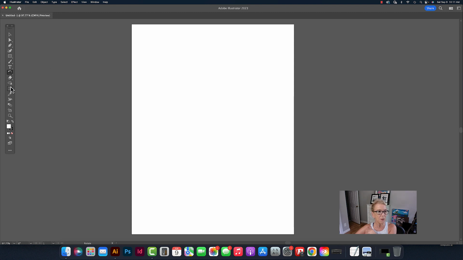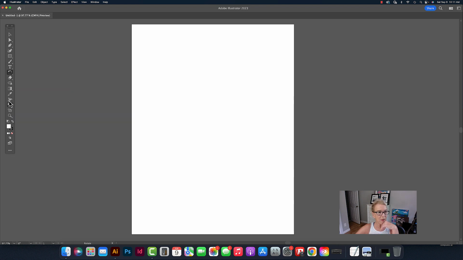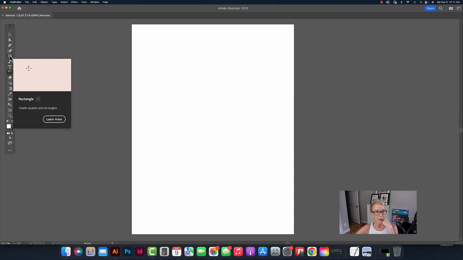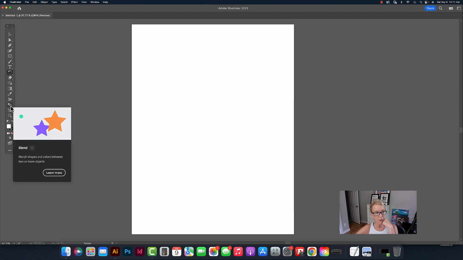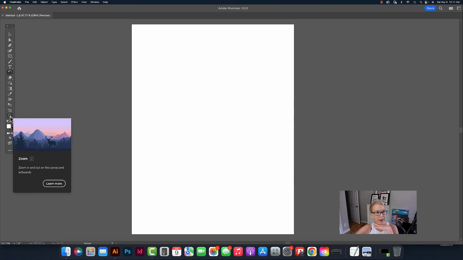Eraser tool, gradient. So go up and down. You'll see lots of different tools. Get yourself familiar with Illustrator and the tools. These tools are very similar to the program that we're going to use next, which is InDesign. Similar, not the same, but similar. So it's a good starting point for type. Magnifying tool, we're going to be using that a lot.